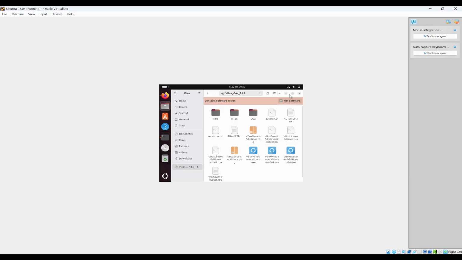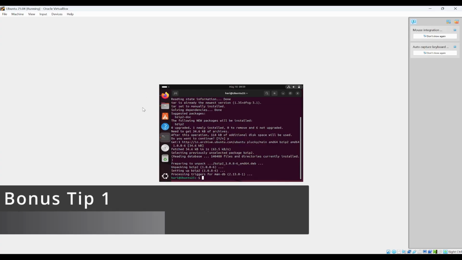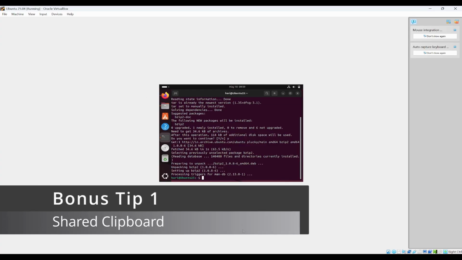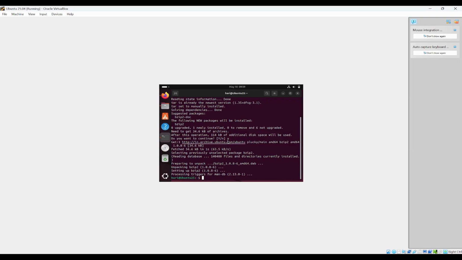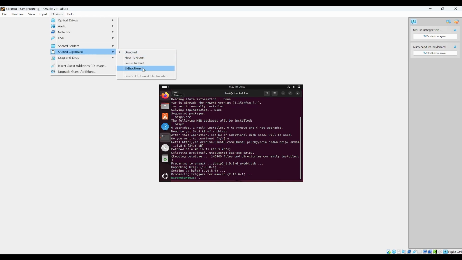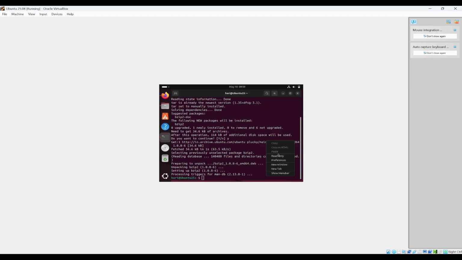So before restarting, I'll do the other two tips also that I promised at the start of the video, that is clipboard copying. For example, I have Notepad here in the host. In the host system, I am able to copy this, and if I open something and paste it here, it's not working. To enable that, you need to go to Devices, click on Shared Clipboard and click on Bidirectional. Even after doing that, you will not get it, because we need to restart the system.